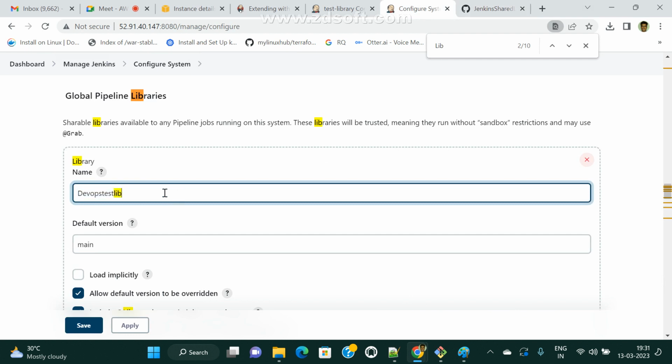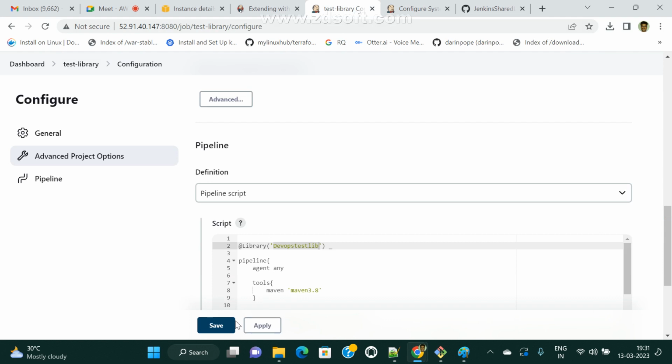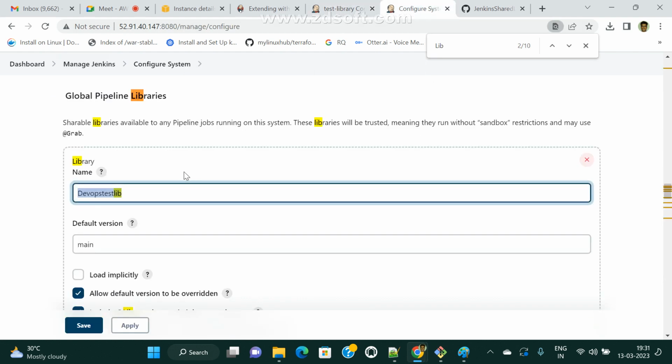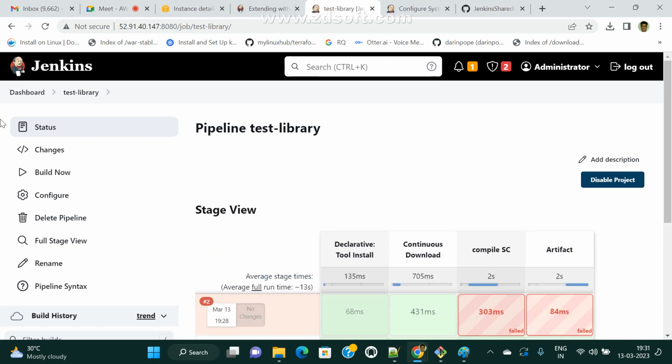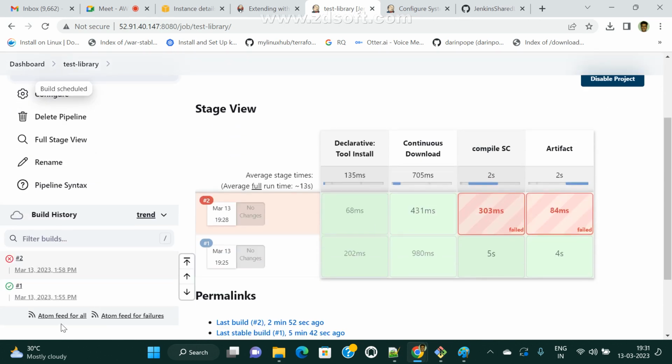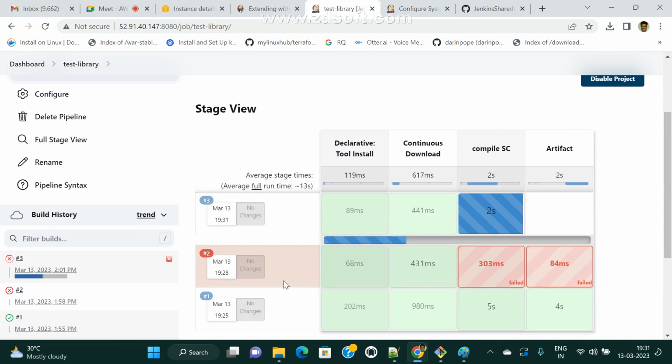Got it? Anyone any doubt here? For example, if I pass ABC, we need to pass ABC here. If I pass XYZ, we need to pass XYZ here. Clear? Yeah, clear, sir. Okay, now apply, then build now. Now check it. Whatever errors we get here, we get the same errors in real time also.